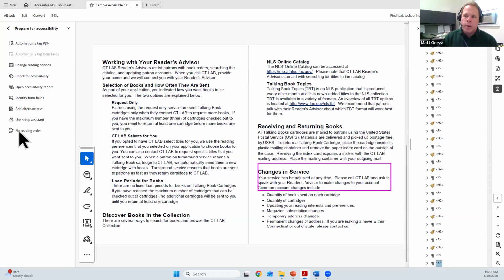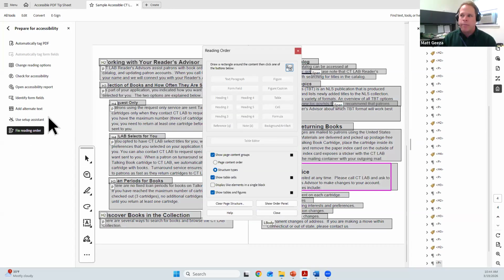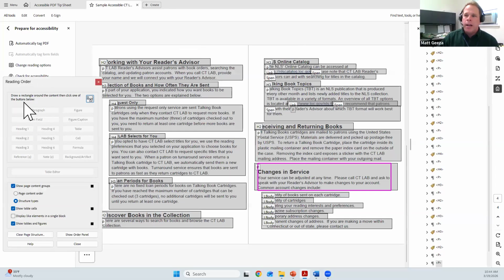Instead, what we can do is go back to the left side of the screen under the Prepare for Accessibility panel and click Fix Reading Order. That brings up my reading order window, and it tells me to draw a rectangle around the content and then click one of the buttons below. Right now, all of the buttons are grayed out. I can't select them because I haven't actually made a selection or drawn the rectangle.